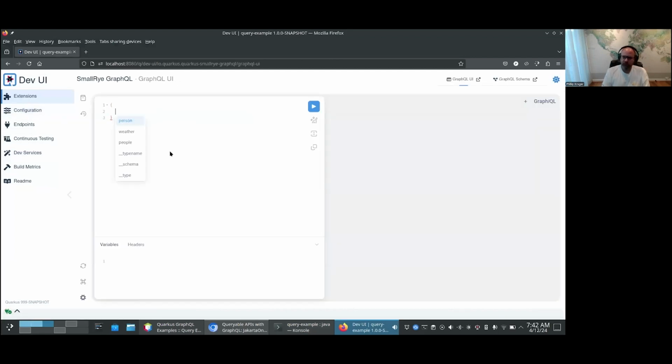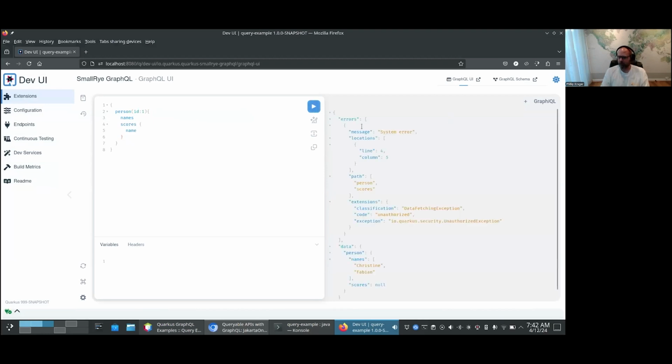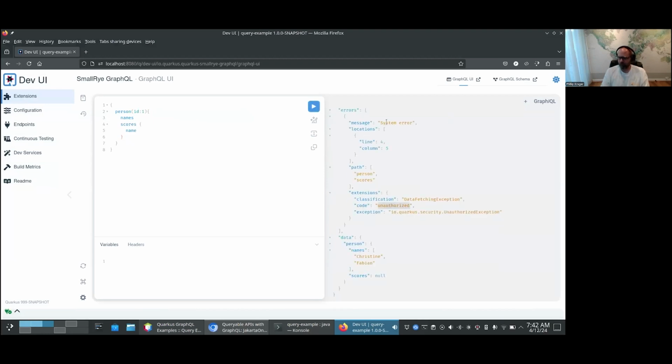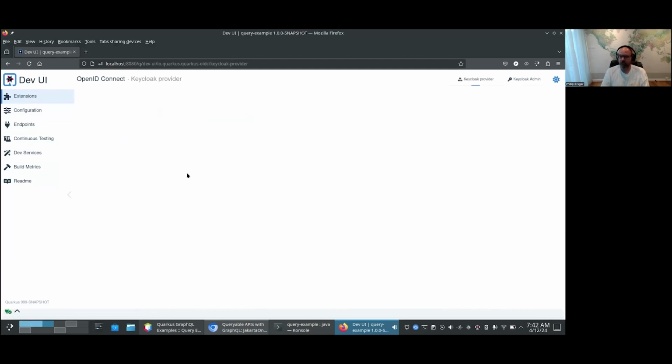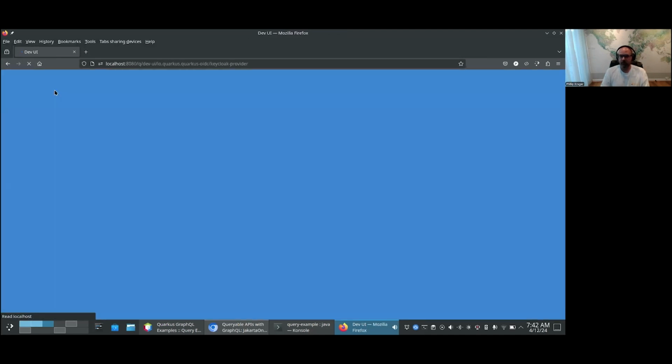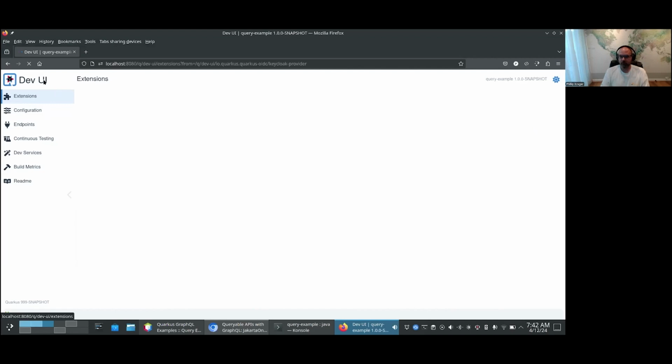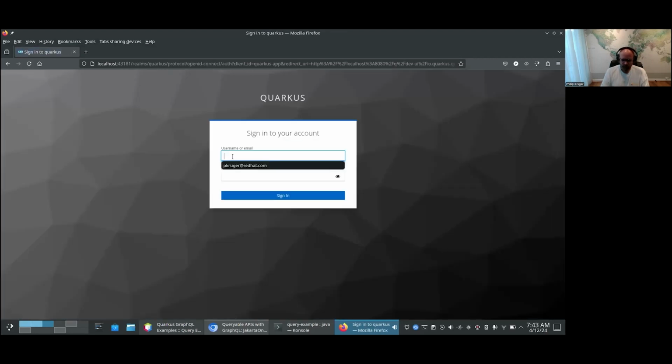So we'll do the same query. So we'll do person, let's say ID 1, and names. And now we want the scores. And let's just do the name. And you can see that I got unauthorized for that. So what you can do in Quarkus is we have a nice OpenID Connect dev UI. So I can get into my Keycloak and log in. I'll log in with Bob and Bob.